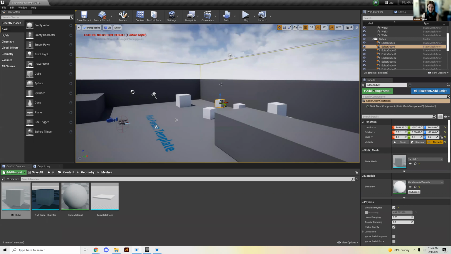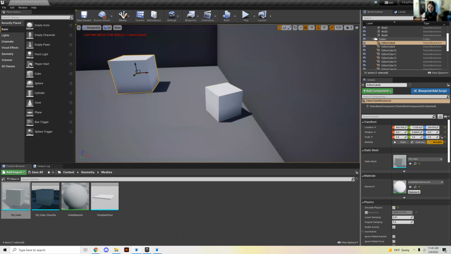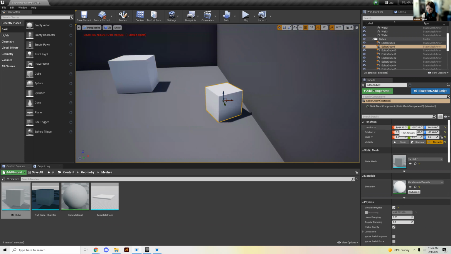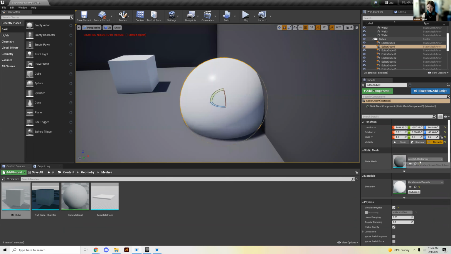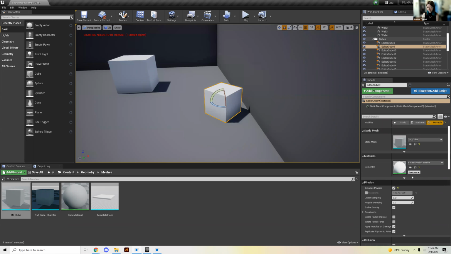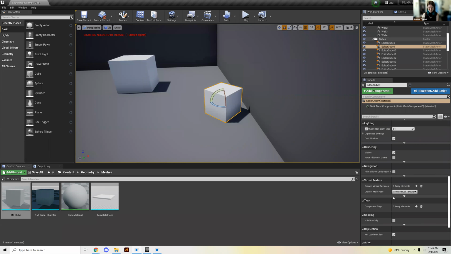So when you click on something, you get the details panel, which basically shows you all the details of whatever you're clicking on. So this box, you see it's at this location, it's at this rotation. If I rotate it, it will change, scale, etc. What is here? This is the static mesh. So what is it? I actually want it to be the sphere. Okay, now I've switched it out for the sphere, back to the cube. What material is on it? And then a bunch of other things that get complicated.